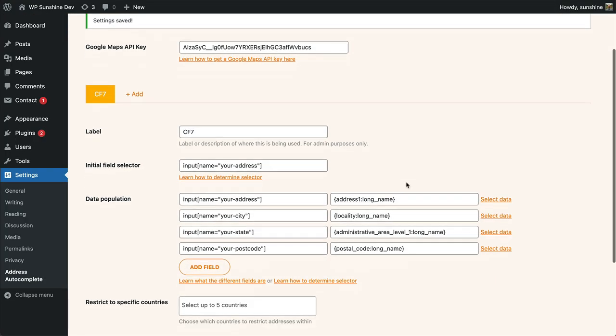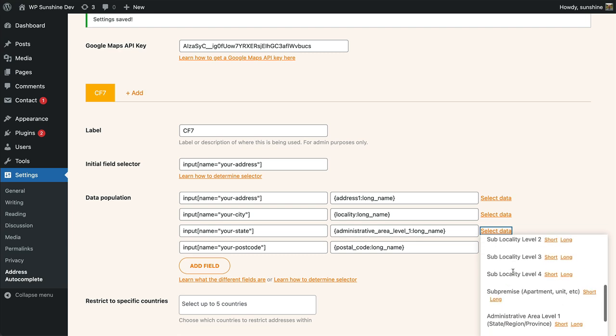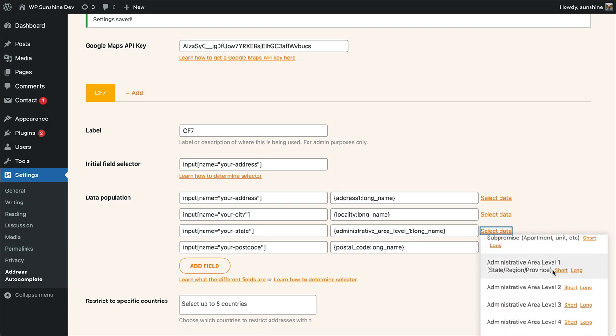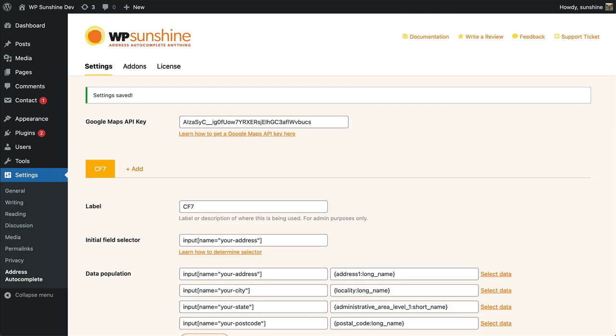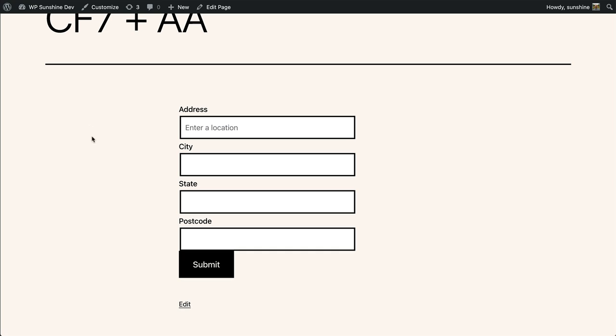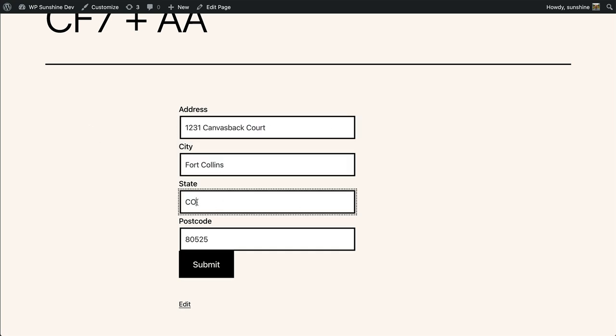One little thing I'll show you is, let's say for example, in the state administrative area, you'll notice that there is short and long. So if we remove the old one and just do short, you'll notice that we have the shortened version of the state. So you can return either the long or the short for each of those fields. So that's how to quickly set up an address autocomplete using the address autocomplete plugin from WP Sunshine.